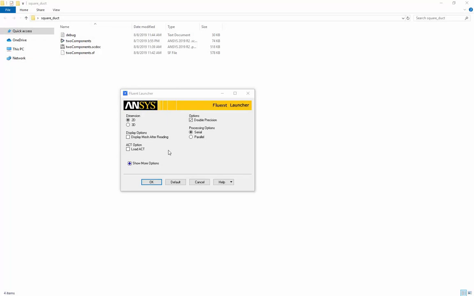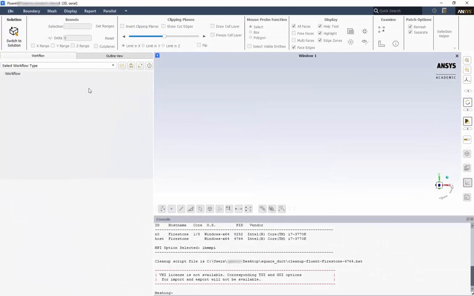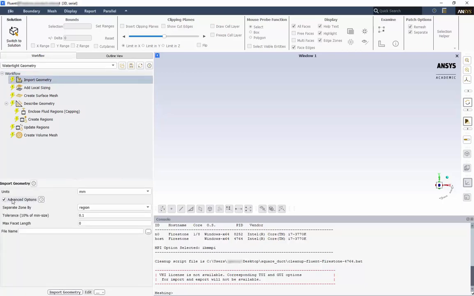To get started, launch Ansys Fluent. Ensure the dimension is set to 3D and that meshing mode is enabled. For this demonstration, we'll be using the watertight geometry workflow. As the name suggests, it is frequently used for domains that have distinct boundaries and without leakage. Click on Import Geometry. There are advanced options, but the defaults work for many cases. We'll find the file and click Import.